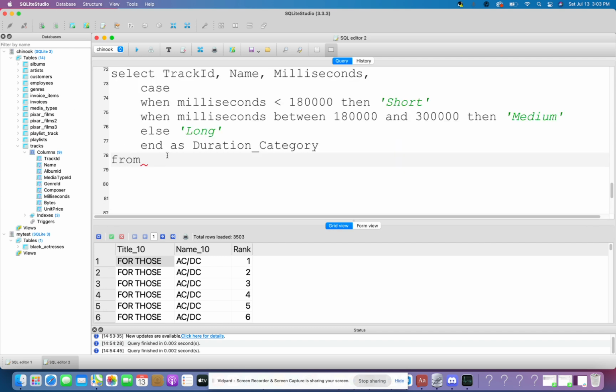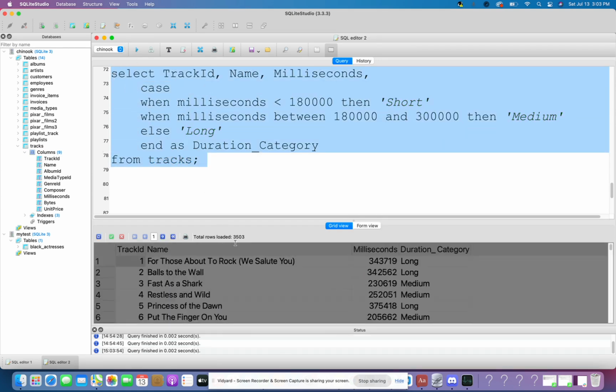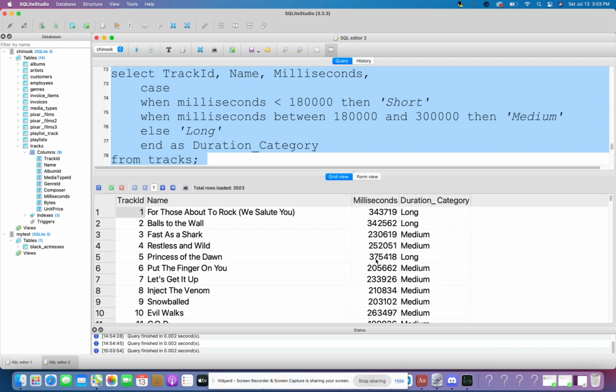Now I need to do my from. Where do we have track ID, name, and milliseconds? We have that from the tracks table. So I'm going to do tracks. Here, let's see if it works for us. If not, we'll troubleshoot. Awesome. So this is what we get. So we can kind of check ourselves.